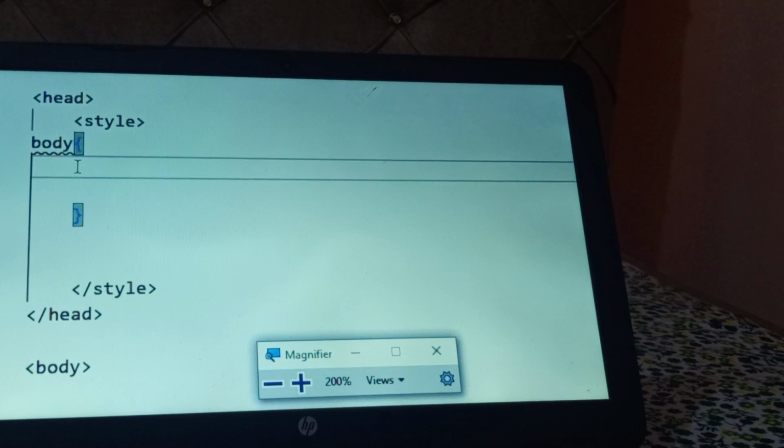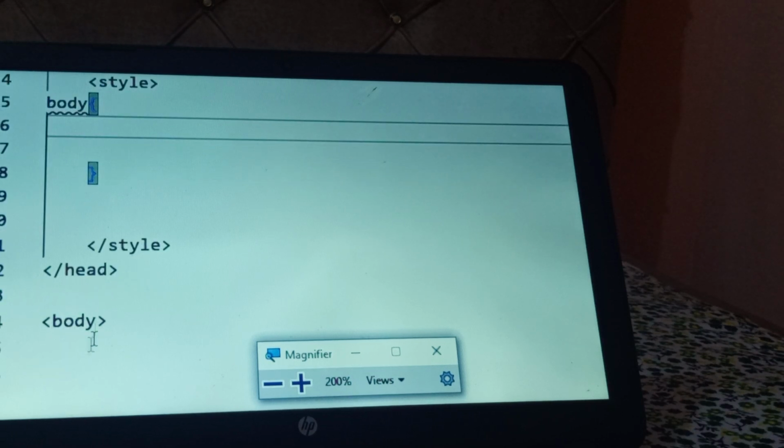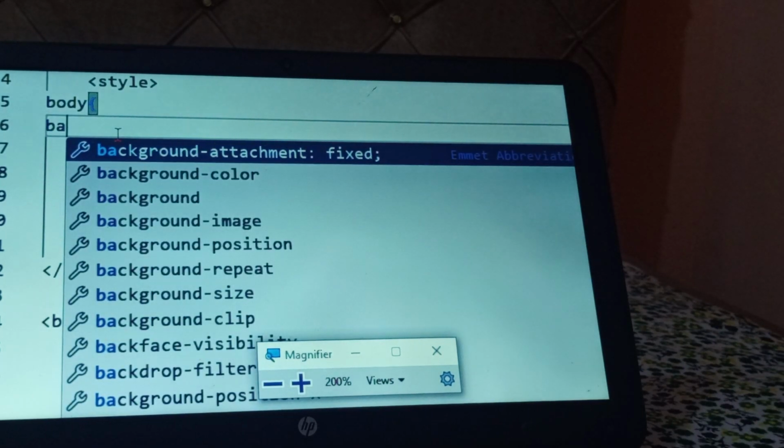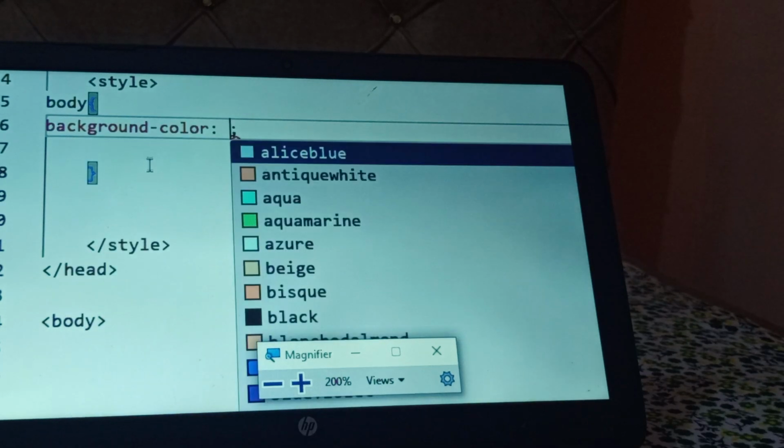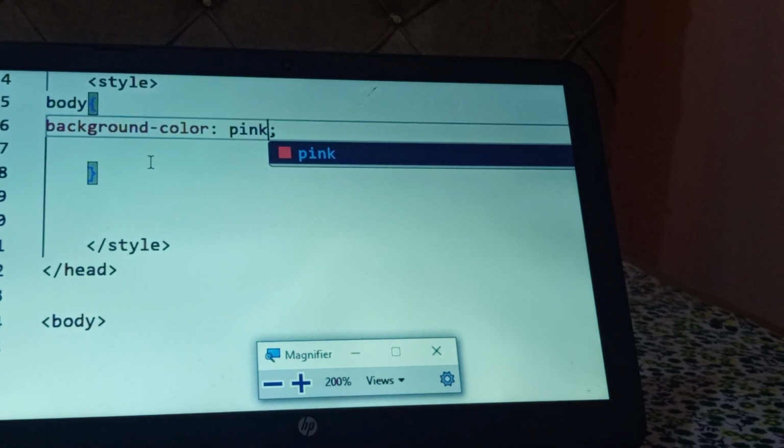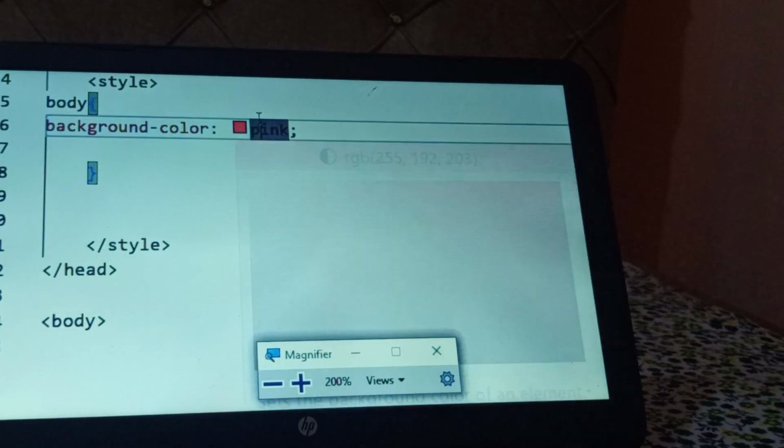Within this opening curly brace and this closing curly brace is where we're going to add the properties that are going to define which color our background page will be, right? So here now we put our background color, the same thing we used earlier. Then we use something like pink, P-I-N-K, pink. Let's save it.